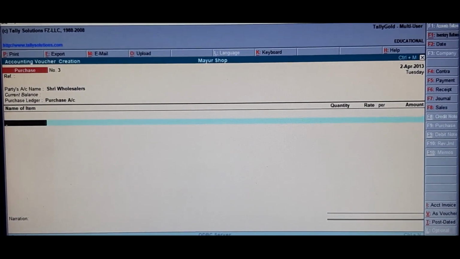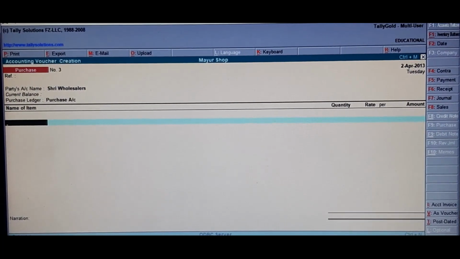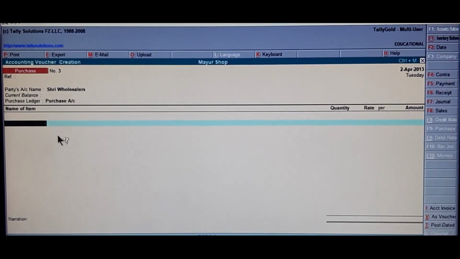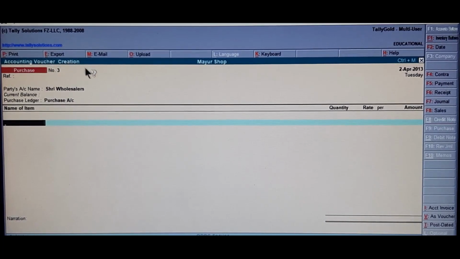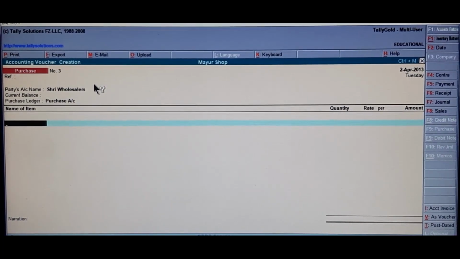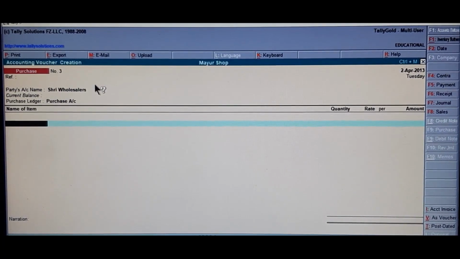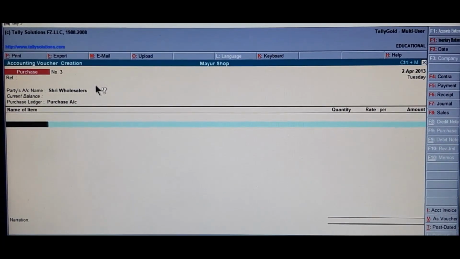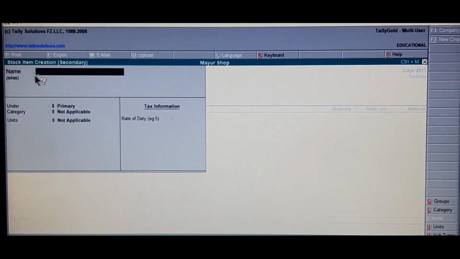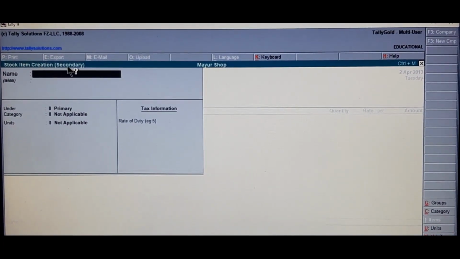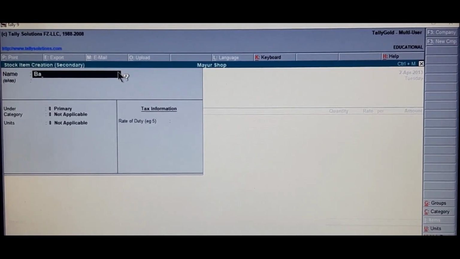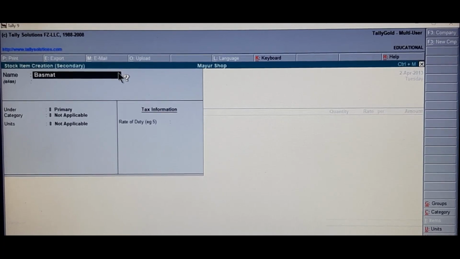Purchase account. Later we have to go for creating a stock item. We can create a stock item from the accounting voucher creation window. It is not required that we go back to Gateway of Tally, Masters and Inventory Info. To create a stock item, press Alt C. This will take us to the stock item creation secondary window. Type the name Basmati Premium.